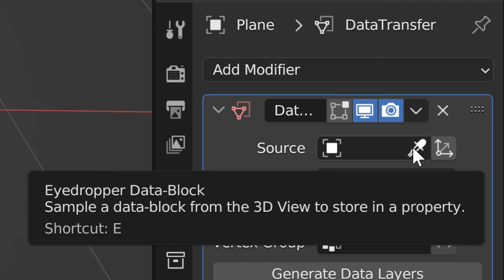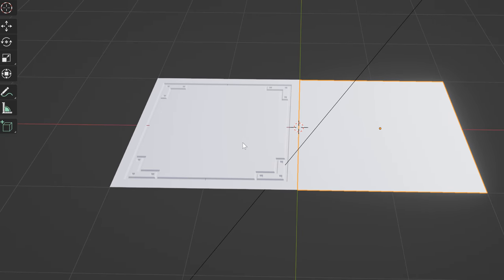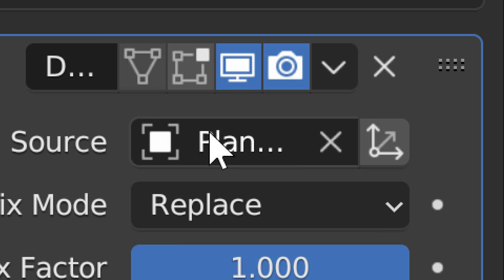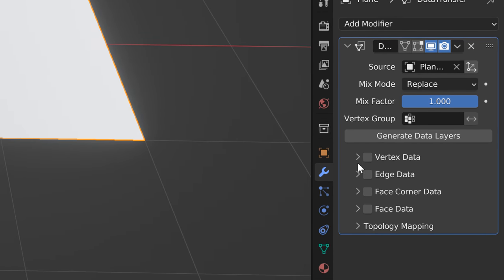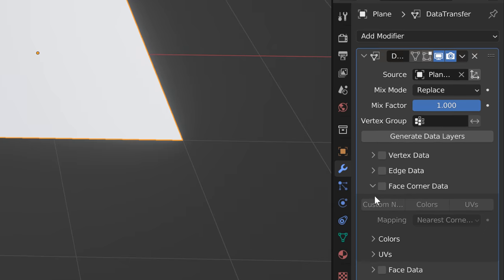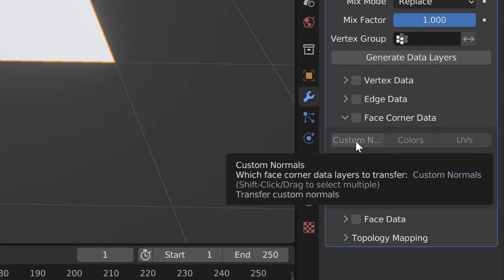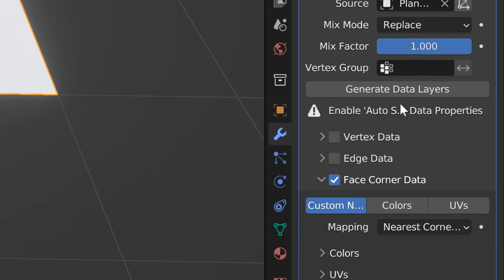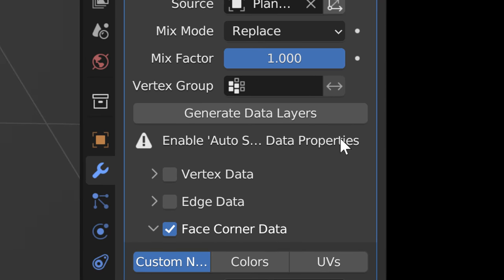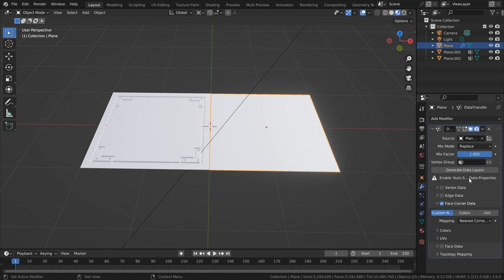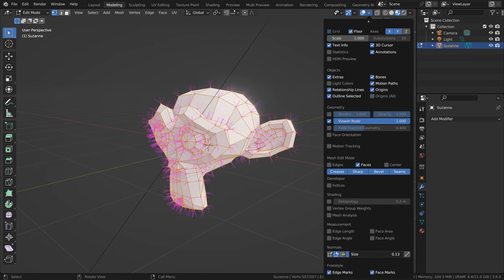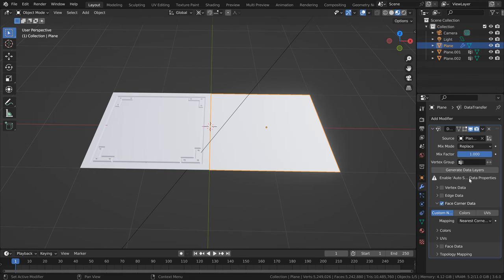Anyway, let's hit this dropper and select the mesh we're transferring from. So now that the modifier knows what mesh we're trying to transfer from, let's go ahead and select the type of data we're transferring. Of course, this one's obvious because we're transferring normals. And as soon as we check that, we end up getting an error. Ooh. So what this is doing is basically just saying it doesn't have any control over the normals right now and you need to go check a box so that it can change them.